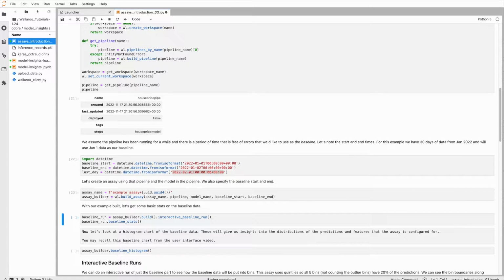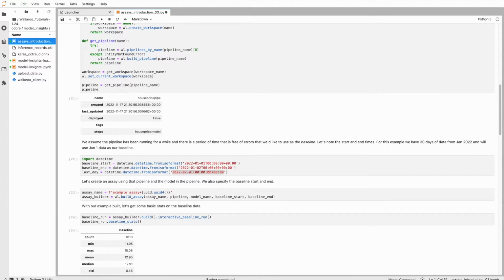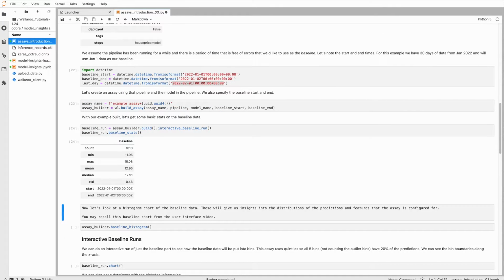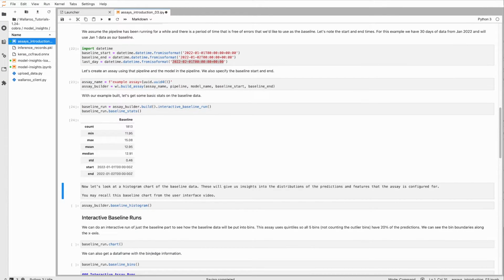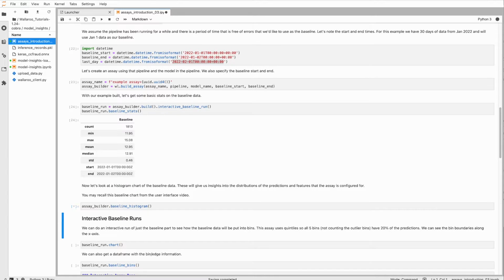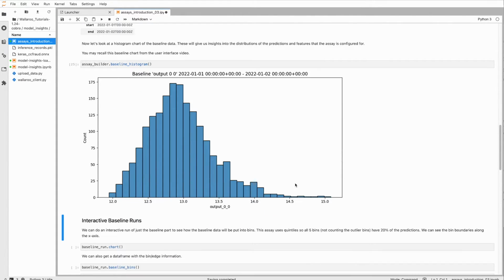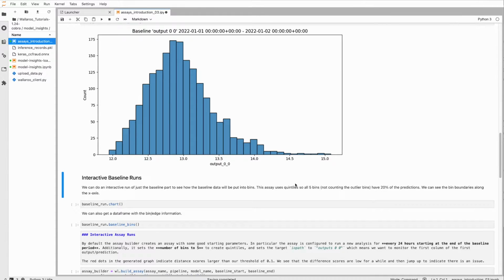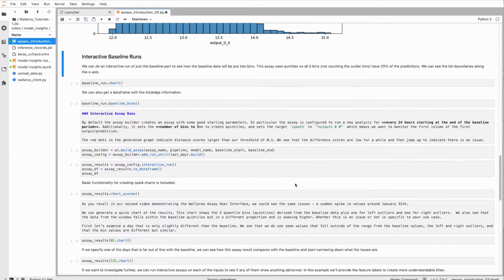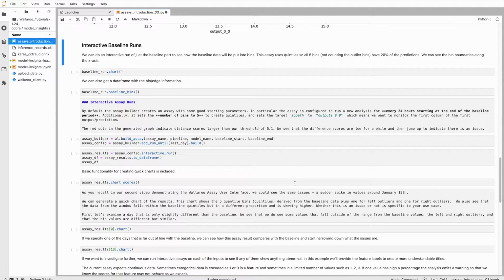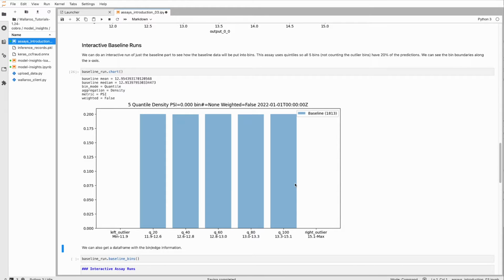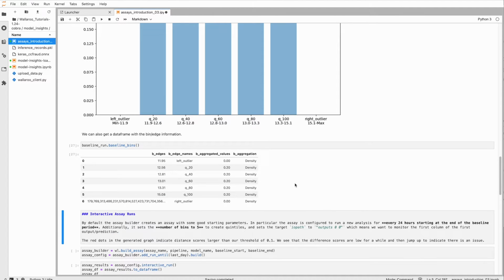Let's first get some basic stats on the baseline data. Now, let's look at a histogram. These will give us insights into the distributions of the predictions and features that the assay is configured for. You may recall this baseline chart from the user interface video. We can do an interactive run of just the baseline part to see how the baseline data will be put into bins. This assay uses quantiles, so all 5 bins have 20% of the predictions. We can see the bin boundaries along the x-axis. We can also get a data frame with the bin edge information.